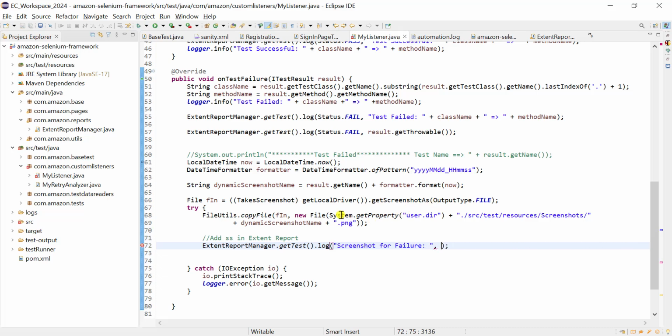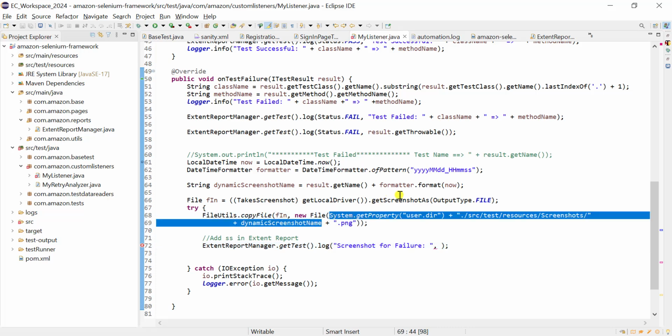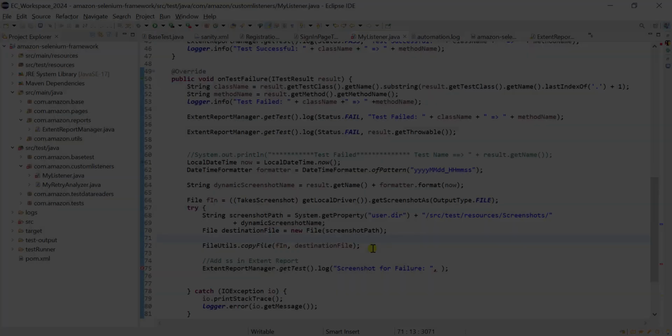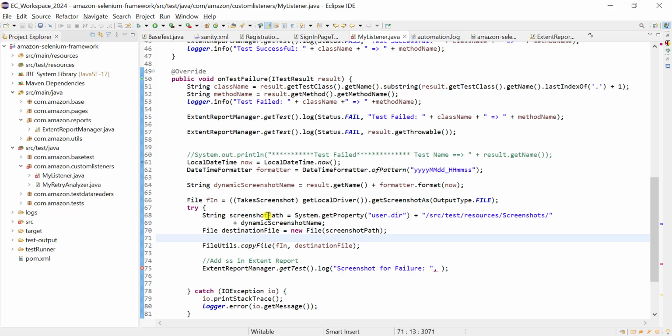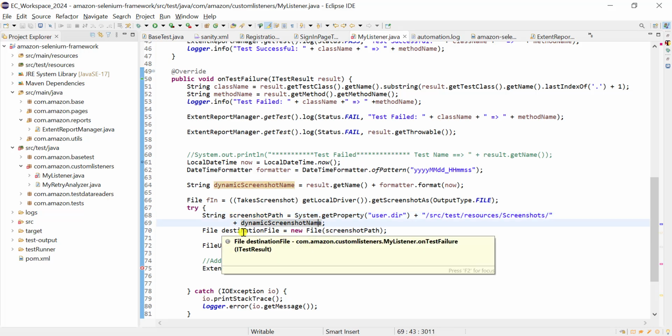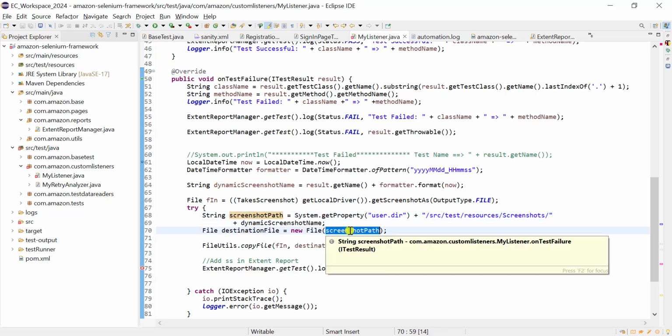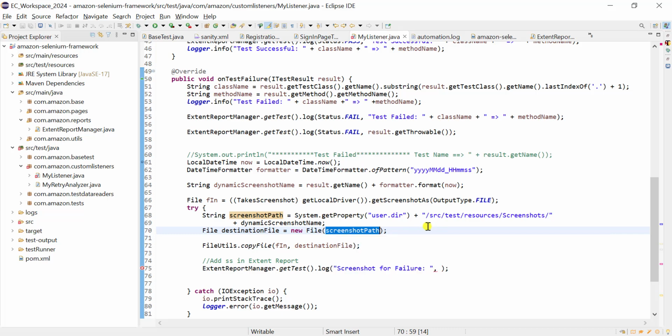So on the local, we are storing our screenshot at this location, right? Okay, so let's create a string variable for our screenshot path, and same we can use here. So I have updated this. I have created a string screenshot path variable where we are getting this screenshot path on the local machine, and then we have created a file object with this path. Okay, so this will simply create this screenshot on our local machine.